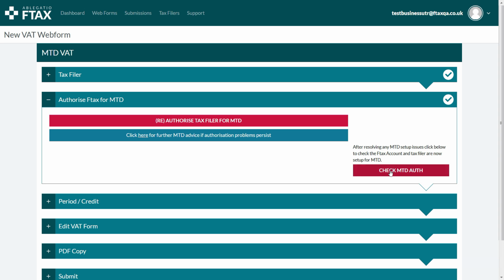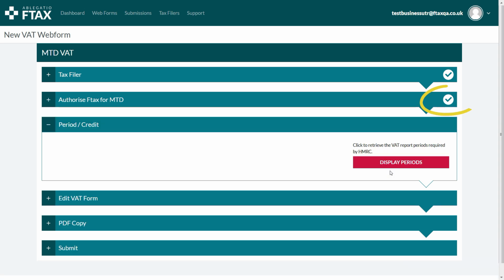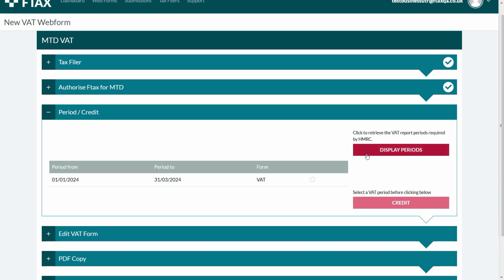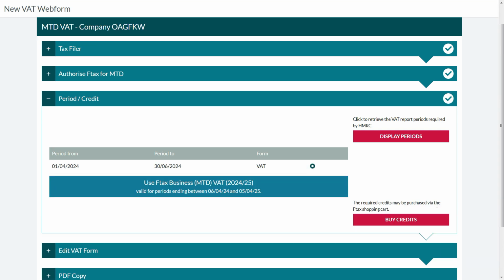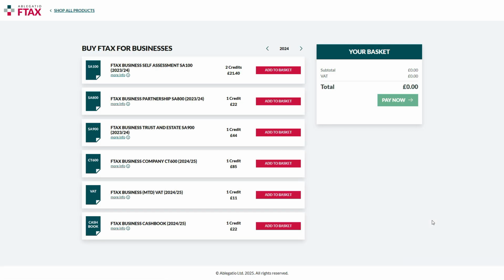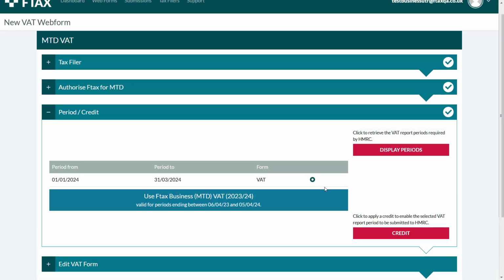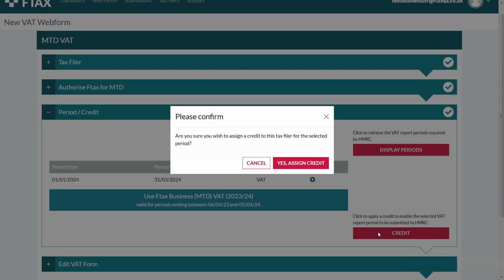Click Check MTD Auth. If authority has been granted, a tick will appear in the Authorise Ftax for MTD section of the overview. Click Display Period. Select the period required. If necessary, the form will prompt you to buy a credit. To do this, click Buy Credits. If you already have a credit, click Credit and then agree with the pop-up to assign the credit.